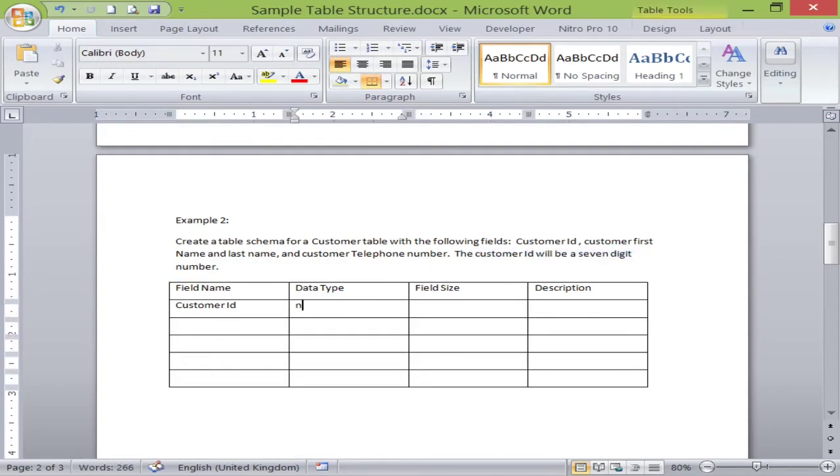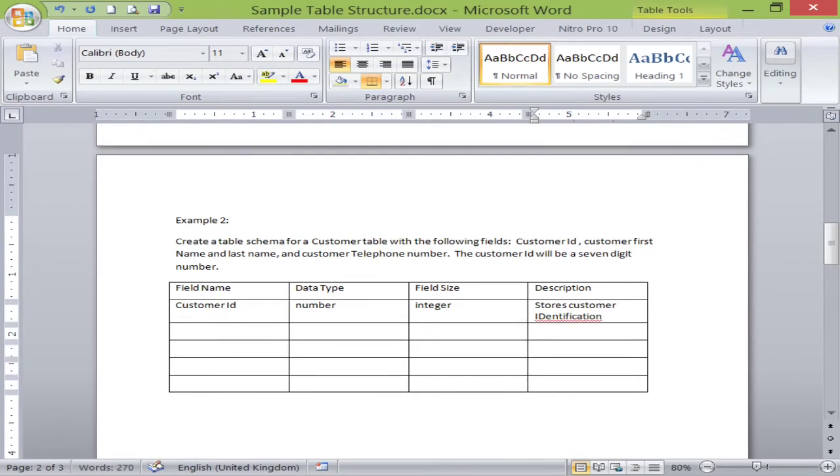So I'm going to say numeric, and we know that for numeric we can also call it number. And for the field size it's going to be integer. And I'm just going to give it a description. It says that it stores customer identification. Oops, I spelled it wrong. Identification. Cool.